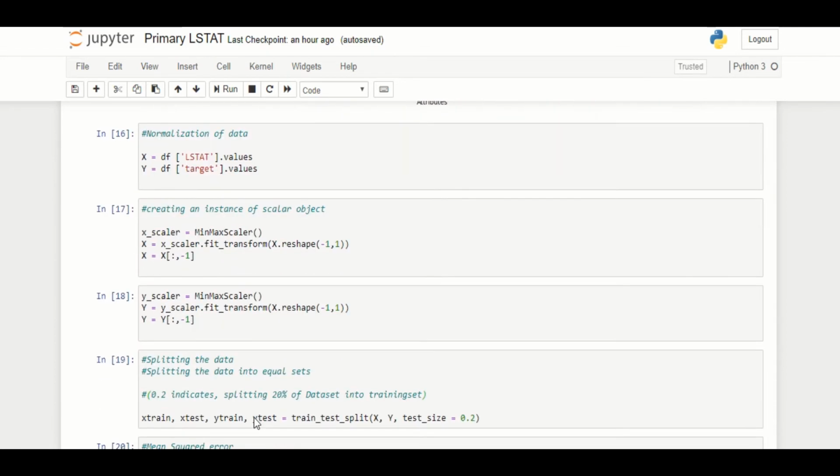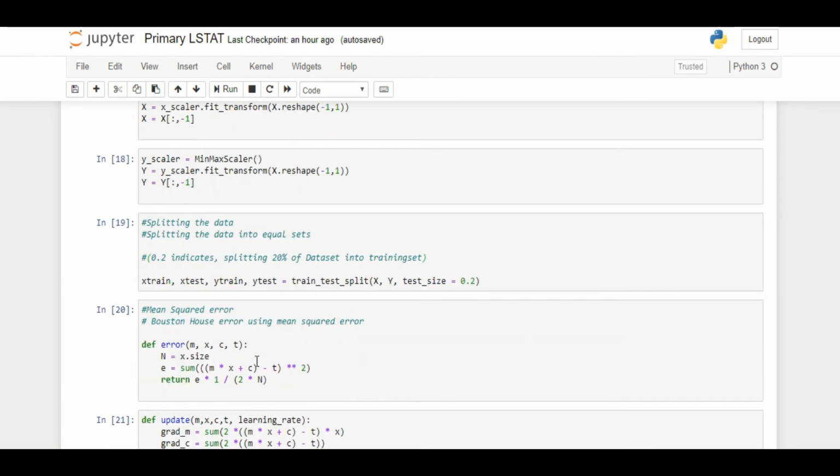Then we are creating an instance of the scaler object. For this type of data, we need to enter some values like x and y data. Then we are splitting the data into sets. Here we are using the value 0.2, which indicates splitting 20% of the data into test sets.